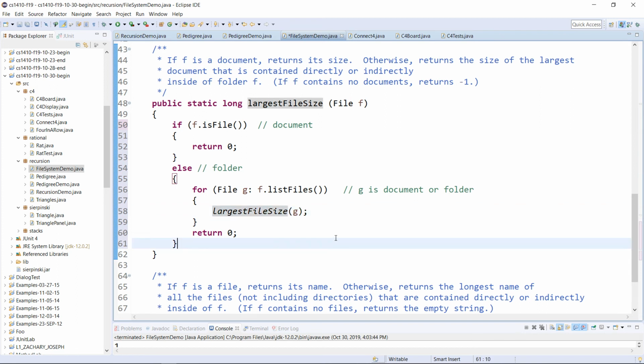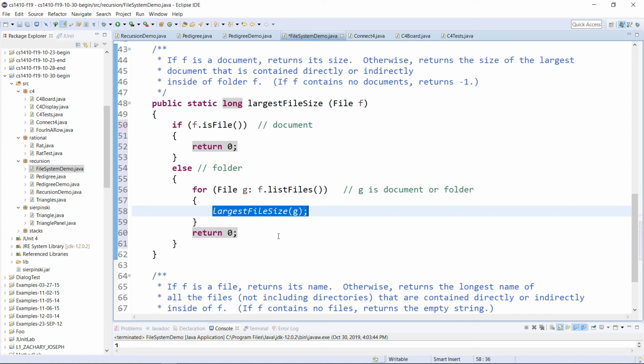Okay? So there's our strategy. If it's a document, we've got to do something special for documents. Otherwise, we've got to loop through all the files and make a recursive call and calculate what it is we're going to return. Okay? So far, no real thought required. It's like deciding something's an accumulation loop and starting with a pattern for your accumulation loop. So we start with the pattern.